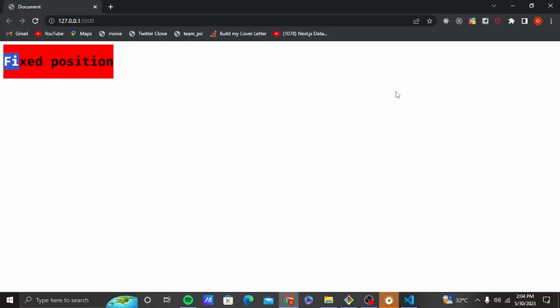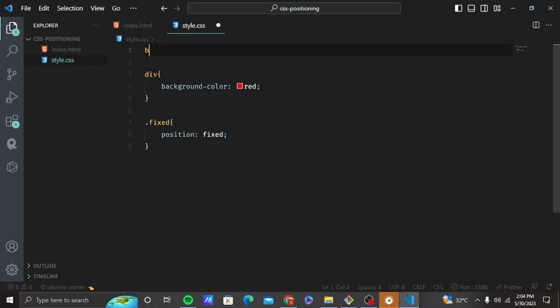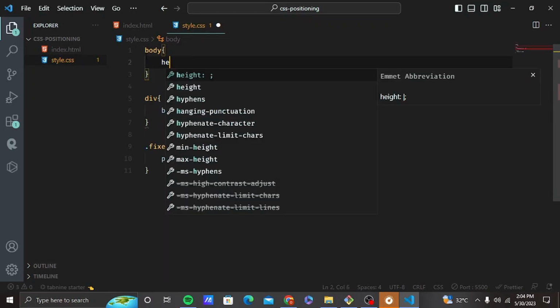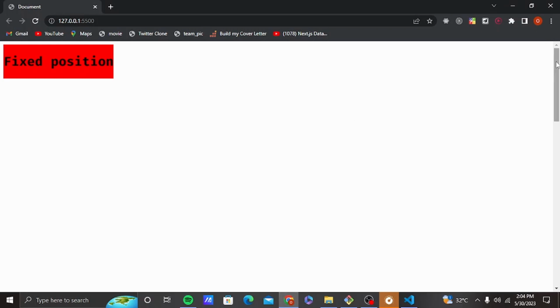But how do you know if it is a fixed position? So let's come here. Let's say body, height of 2000 pixels, so you can scroll. Look closer. When you scroll, you can see this particular div is still there, so it is in a fixed position. That's basically what fixed positioning does to an element. It does not leave the spot at all.